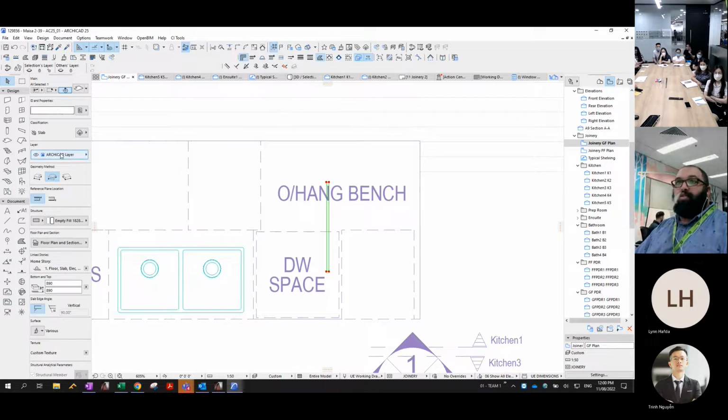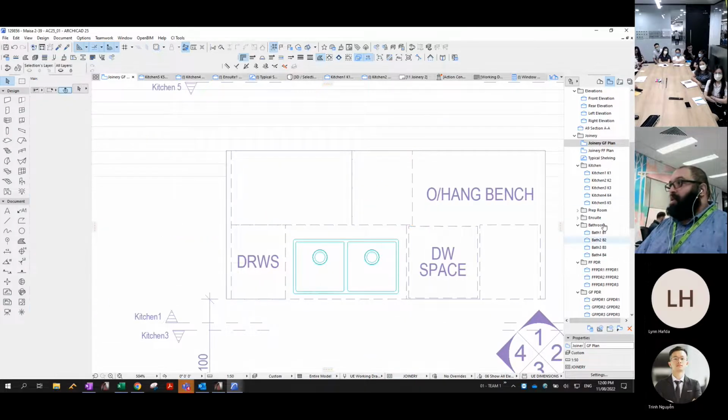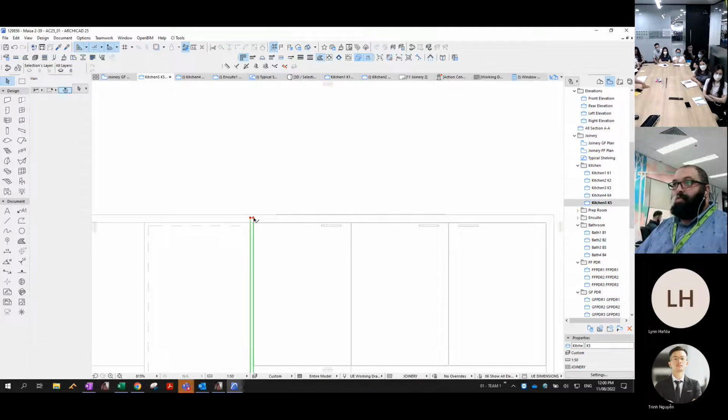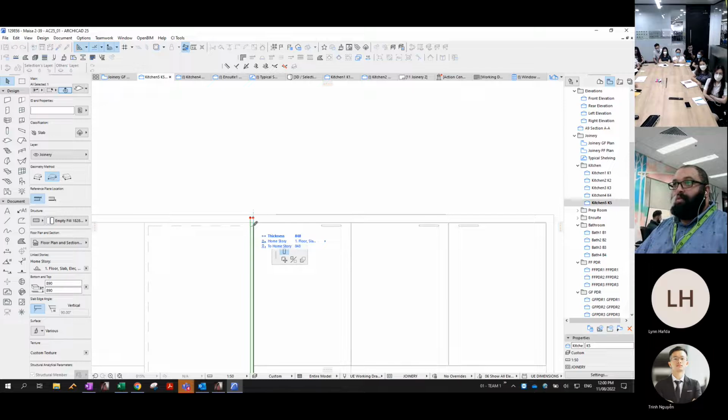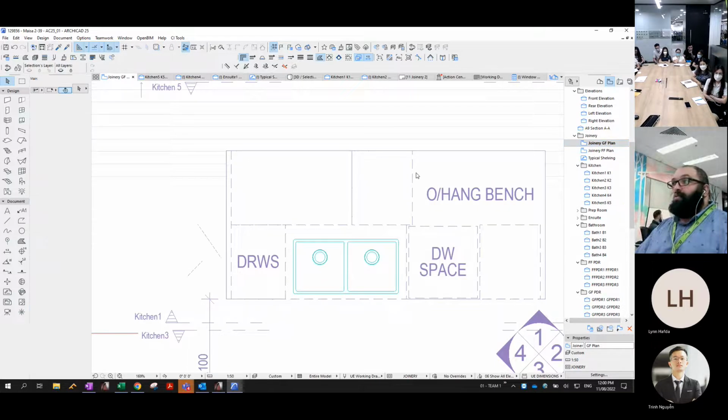And I'll set it to my joinery layer. Hard up against, so that there's my end panel. Go back to elevation 5. Lower it so it's at the correct height. Go back to my joinery ground floor.